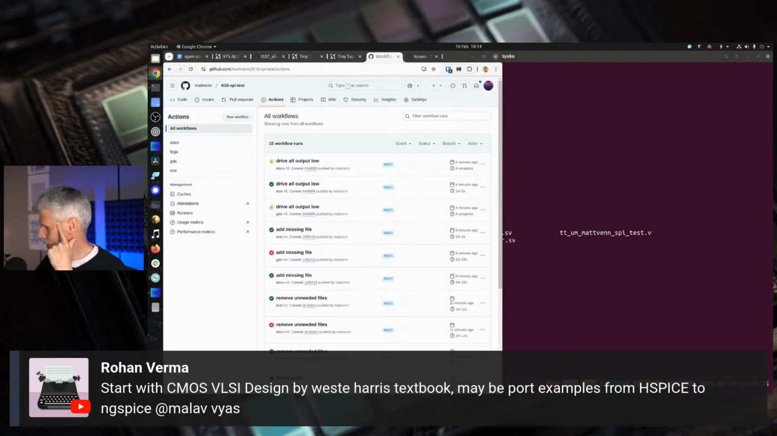Rohan says, start with CMOS VLSI Design by West and Harris. Maybe port examples from HSpice to NGSpice.